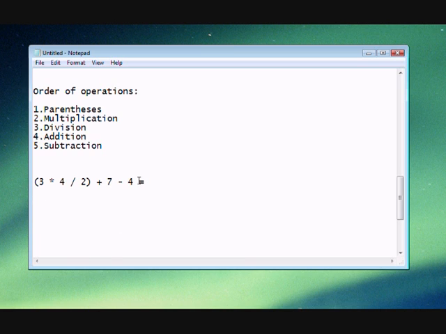So let's go ahead and evaluate this equation that I've got here, so we can see how this works. The first thing you always do is evaluate the equation that's inside of the parentheses. And when you're inside of the parentheses, you still follow this order of operations. Since we've got a multiplication and division both inside the parentheses, we know that we do multiplication first. So we know 3 times 4 is 12. Next we can do our division. So 12 divided by 2 is 6.